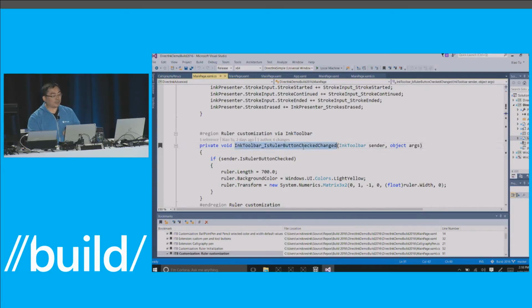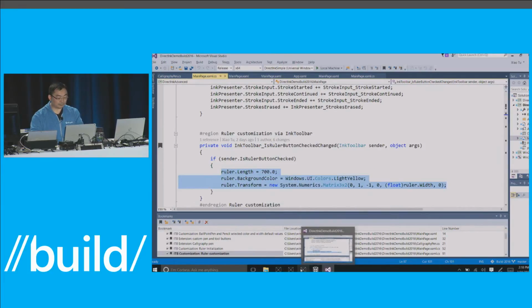Then I register for the Ink Toolbar ruler button change event, and every time I see the ruler button is checked, the 3 lines of code here make the ruler shorter. I made the background color of the ruler light yellow, so it's more consistent with my application. And I also rotate the ruler to a vertical orientation. All right, now let's see the demo.